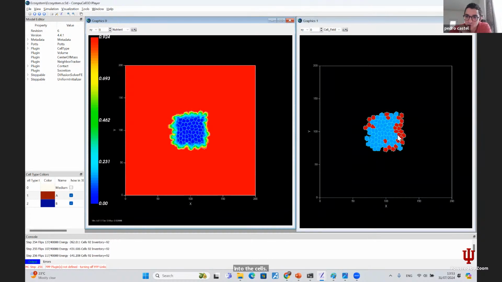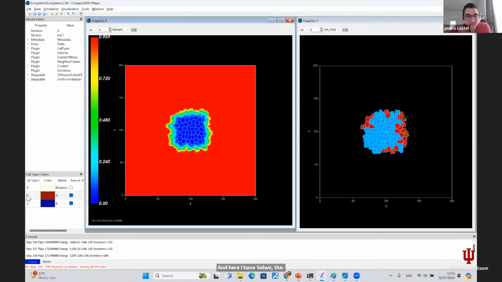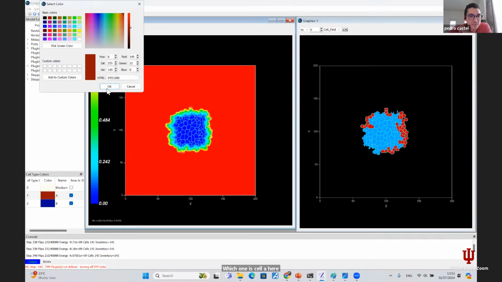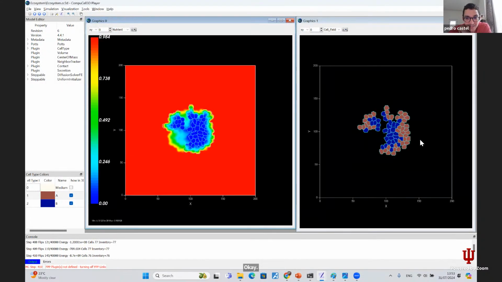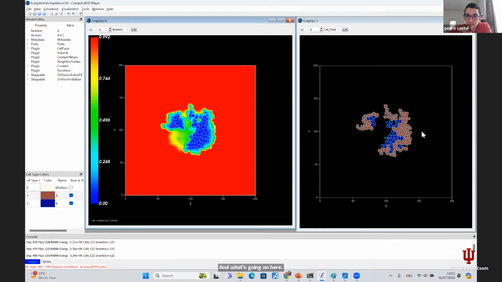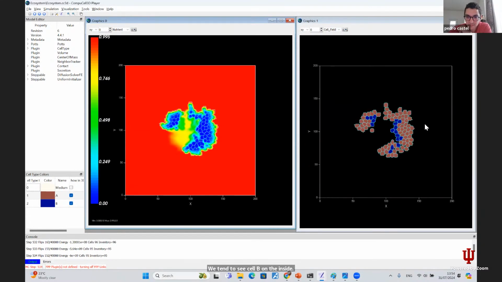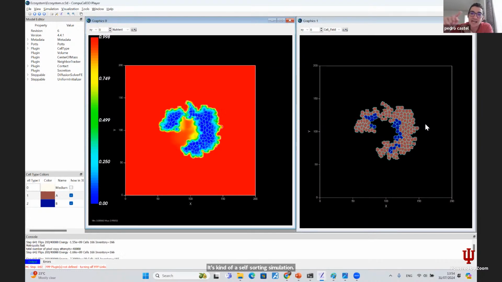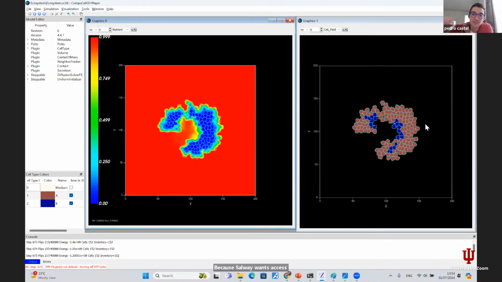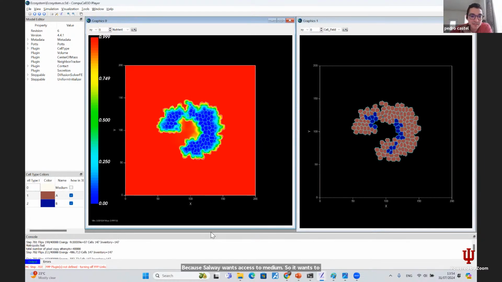And here I have cell A, which one is cell A here? If I maybe change the color. Okay, so cell A is outside, and what's going on here? We tend to see cell B on the inside. So it's kind of a cell sorting simulation. It recovers cell sorting because cell A wants access to medium, so it wants to stay on the outside, otherwise it's going to die.